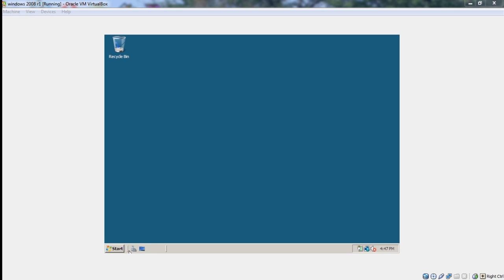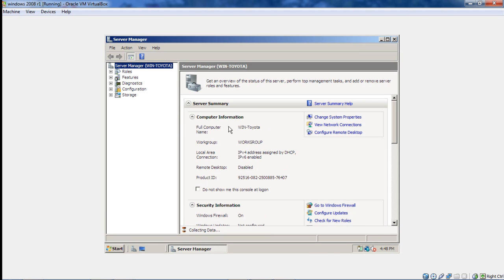Alright, so first we start off by clicking on Server Manager. As you can see, my Windows server is up already. Now we're going to add our roles to our domain services. We're going to wait for this to load before we continue. You see it's collecting data, seeing which roles are installed. As you can see, the full name of my computer, workgroup, local area connection.